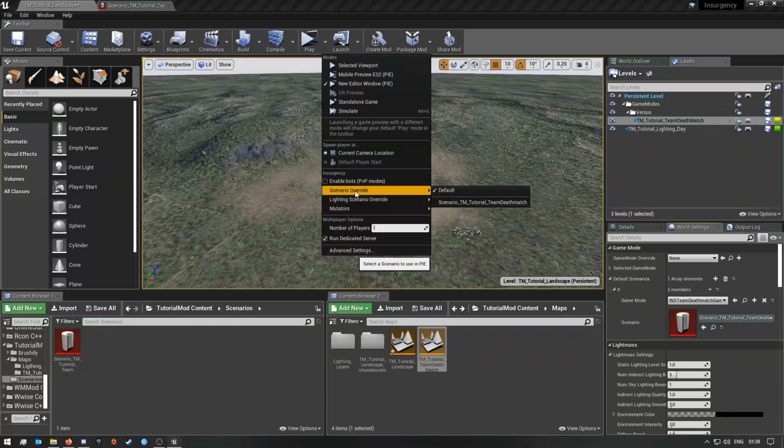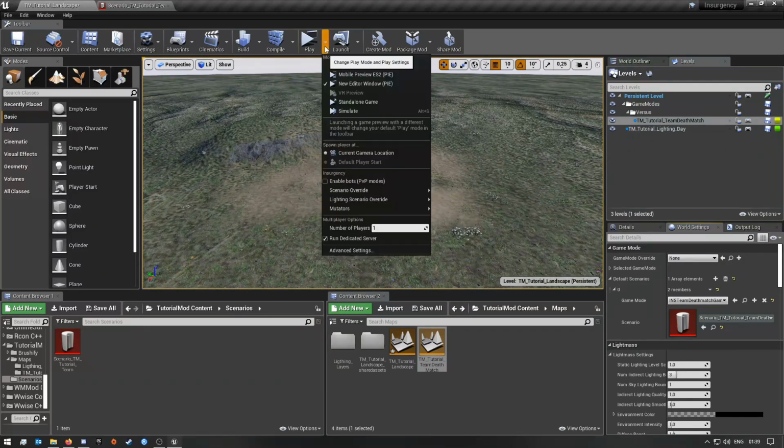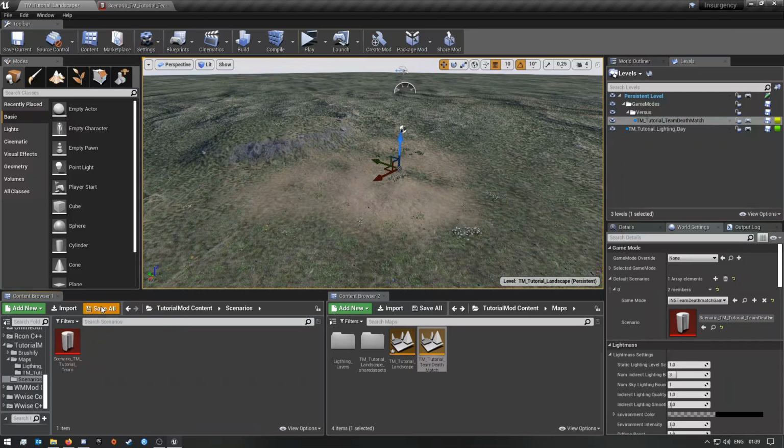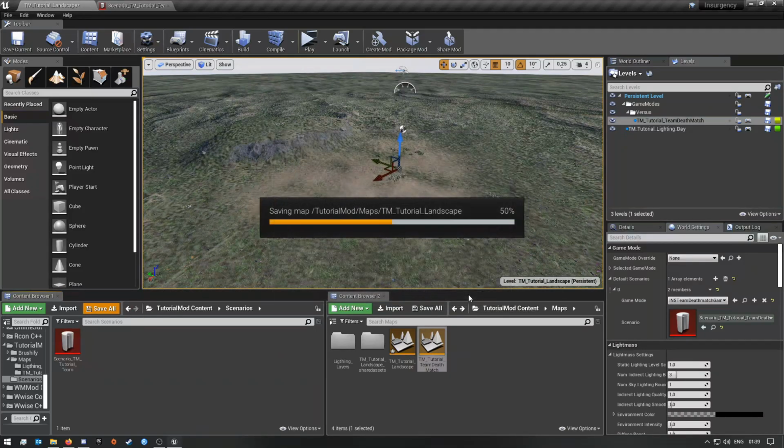So over here where it says scenario override, under the play on this arrow, you then select our team deathmatch. And so with that, we can now quickly set up our spawns. So let's quickly click play.